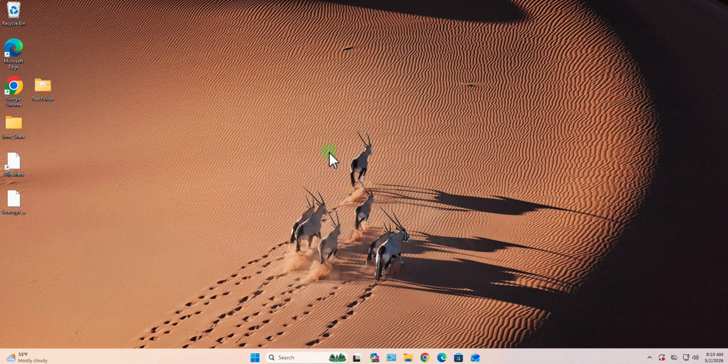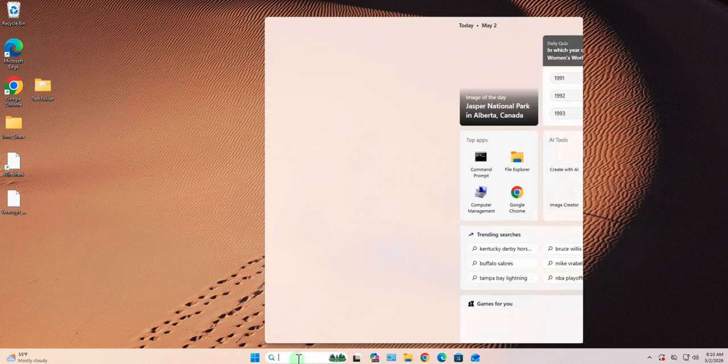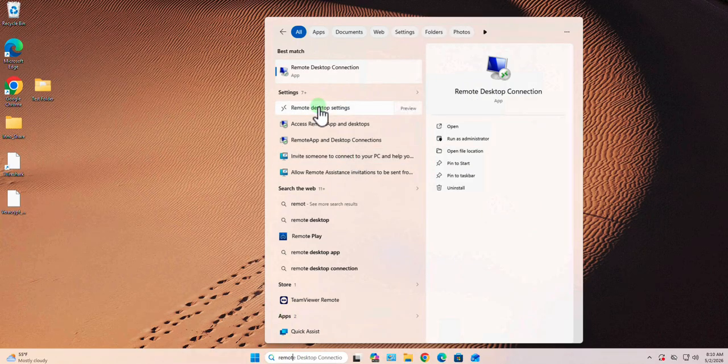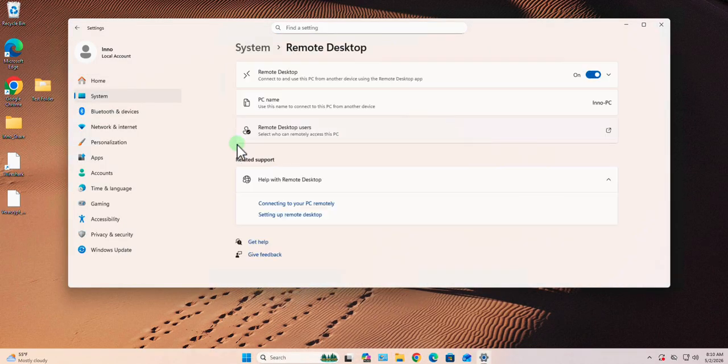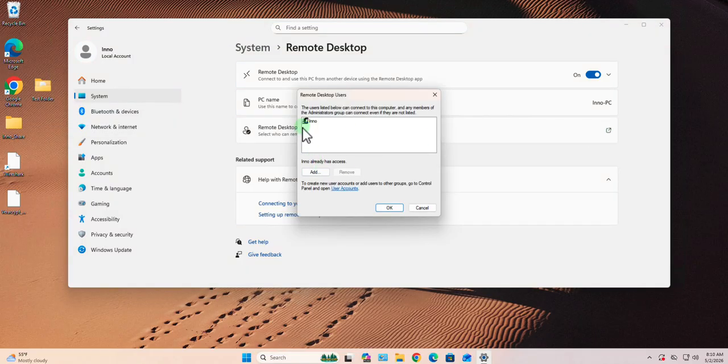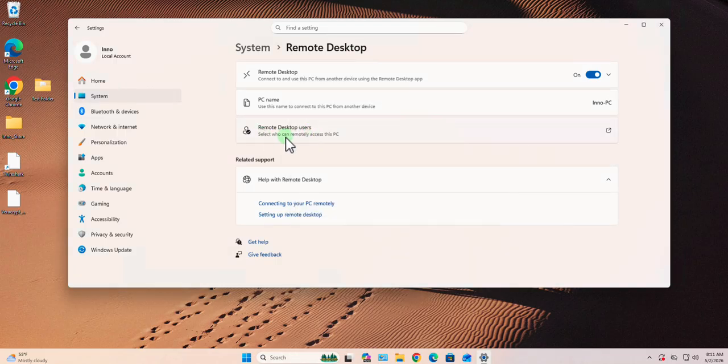Now on the Windows 11 device, we just need to make sure that remote desktop is enabled. Then we'll need a username and then a password and then the IP address. So let's start by searching for remote desktop settings. And here you just want to make sure that remote desktop is turned on. And then under remote desktop users, if you click on this here, you'll see the users you have added that are allowed to make remote connections. It just tells you select who can remotely access this PC.